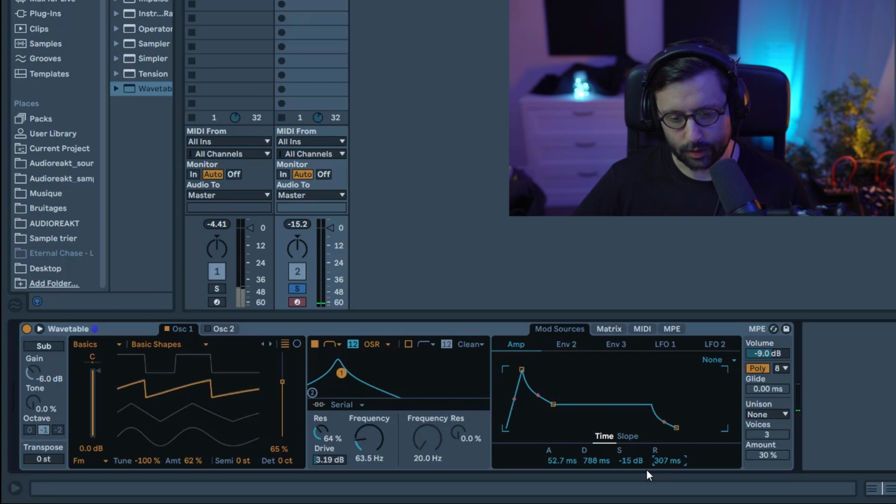I don't need the sound to last too long, but here we're gonna modify the slope, which is basically the curve of your attack, decay, or release. And here we're just gonna modify the decay one, and we're gonna go for a more round shape like this, around minus 46.